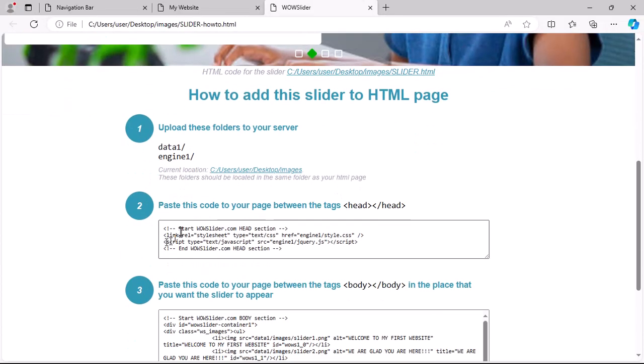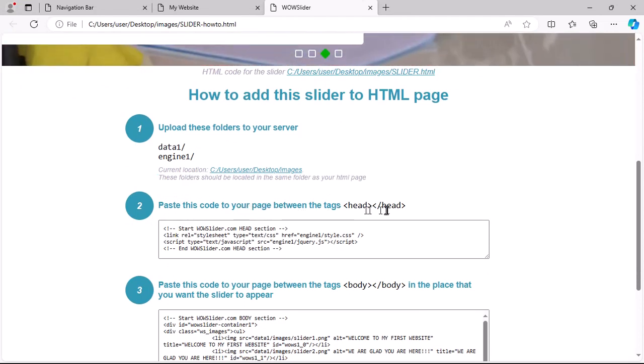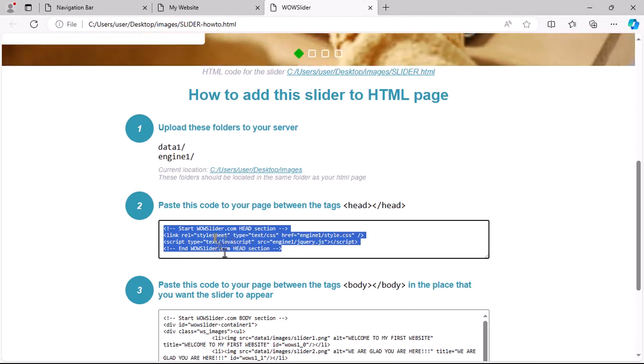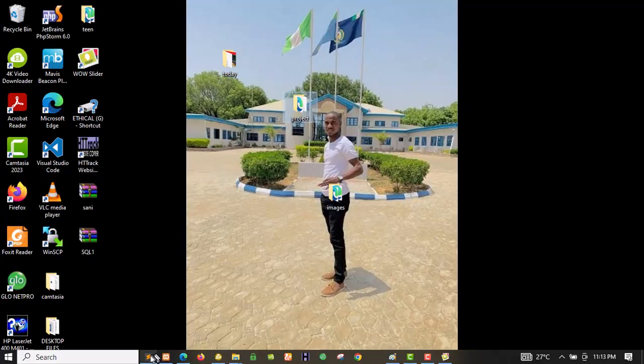So the next step says what? Paste this code to your page between the head tags. So it means this code is going to be in between your head tags. Just click on the code and press Ctrl C to copy the code. Now let's go back to our HTML page.